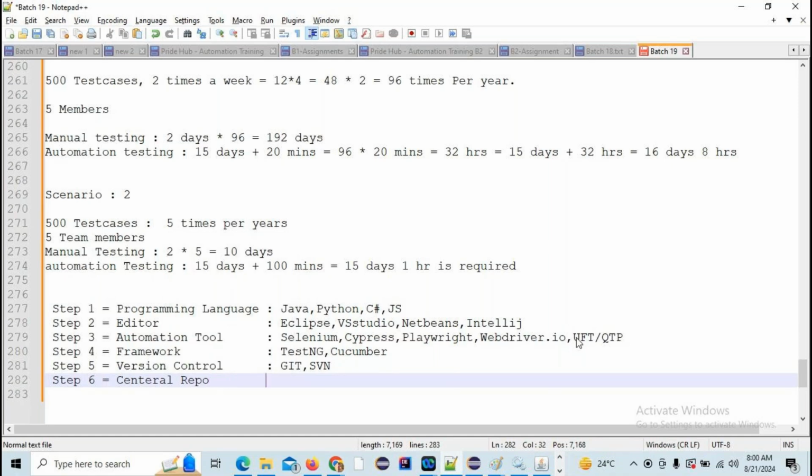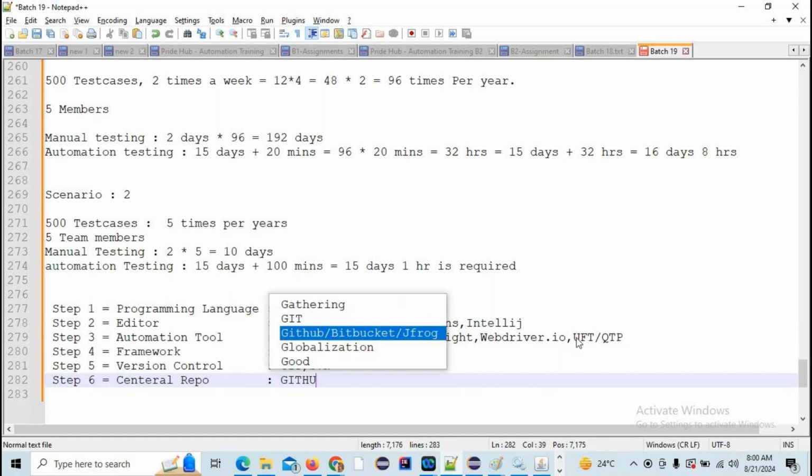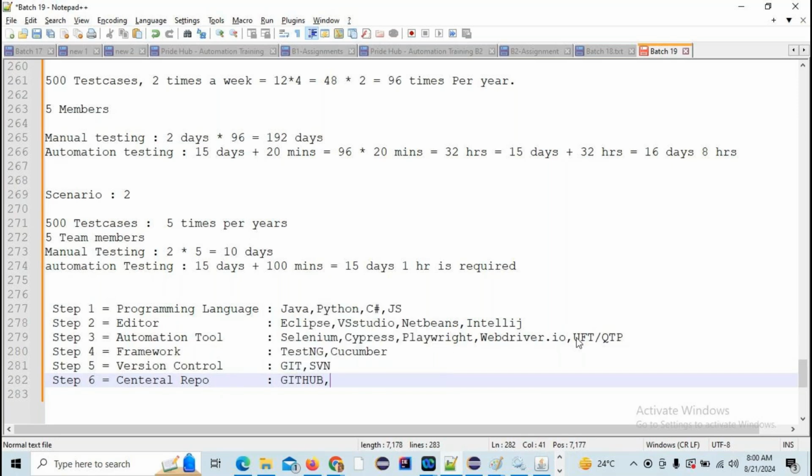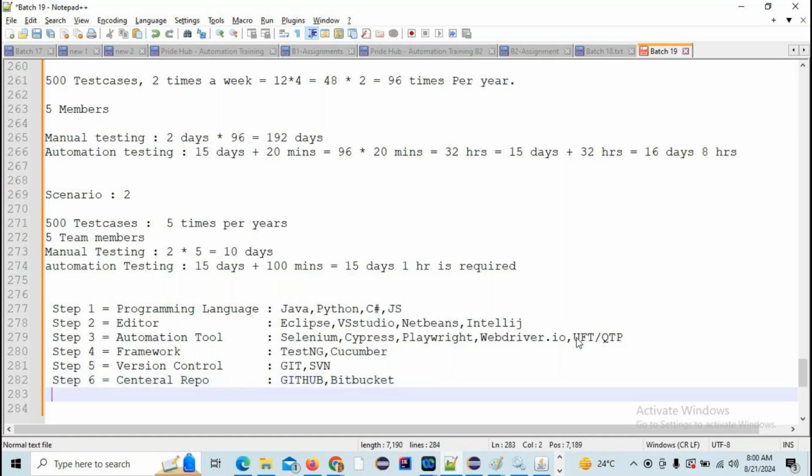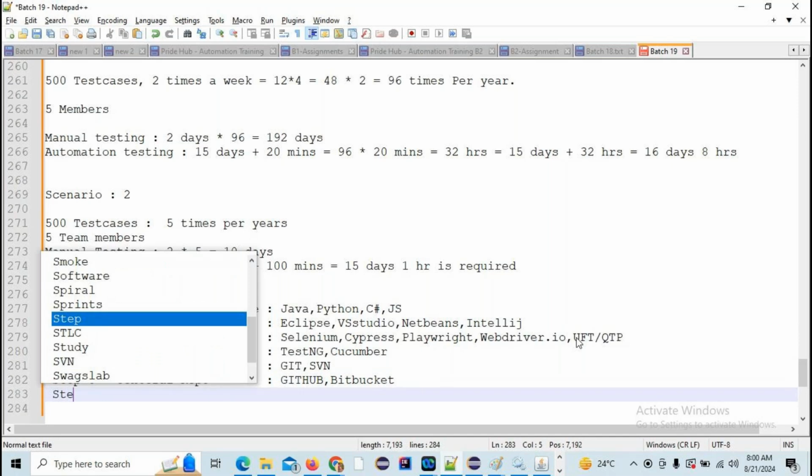We have GitHub. We are going to learn GitHub in our course. And other than this, we have Bitbucket. These are some other things. JFrog is not required. Bitbucket. And next one is step 7.